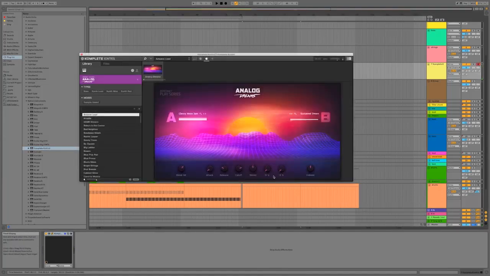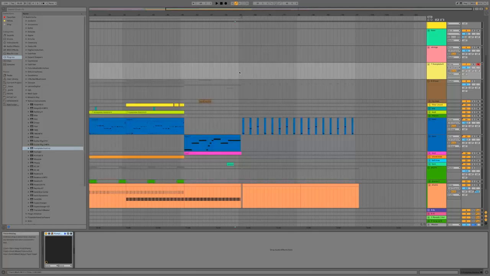Yeah, take the reverb and delay off that. Have the filter all the way open. Yeah, that's pretty good. Just tweaking the sound here. Analog Dreams kind of blends 2 different sounds together, so yeah, I like where it's at now.